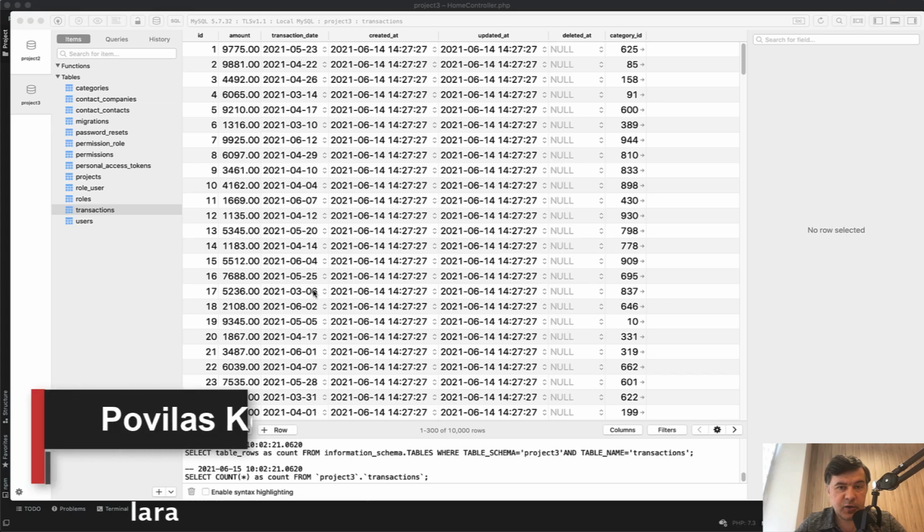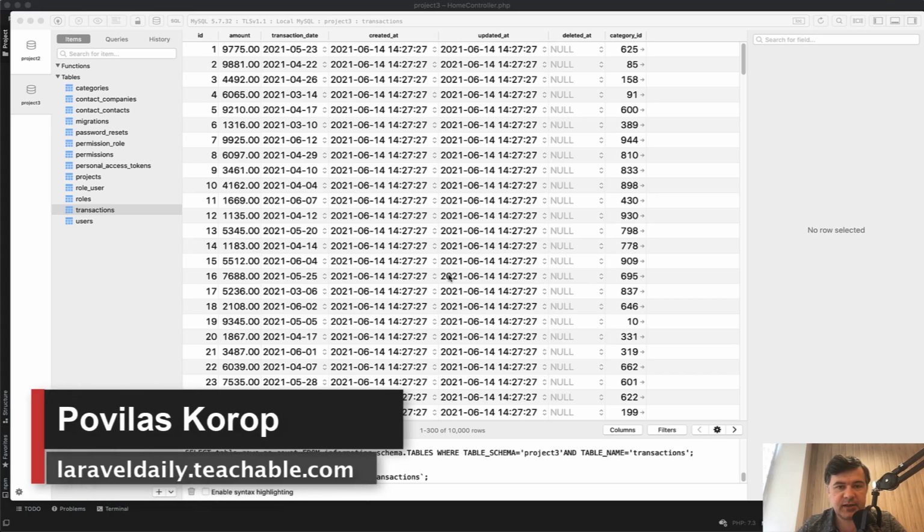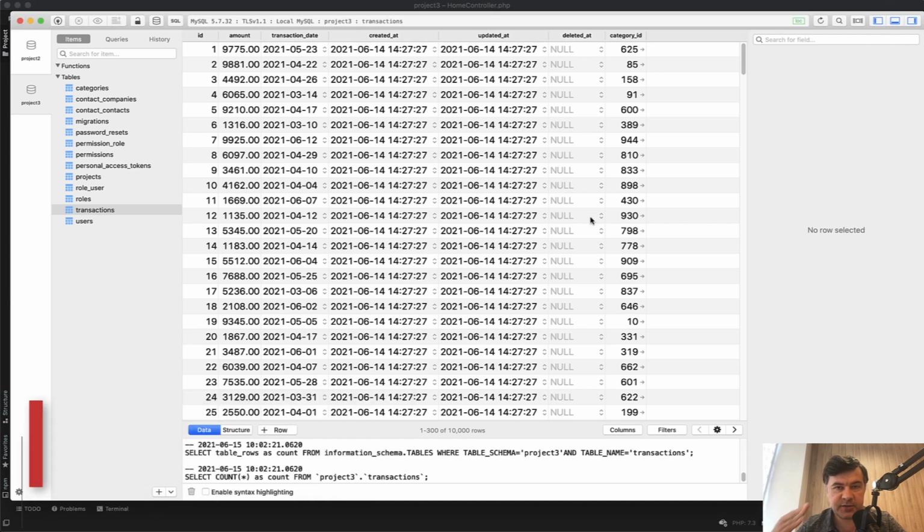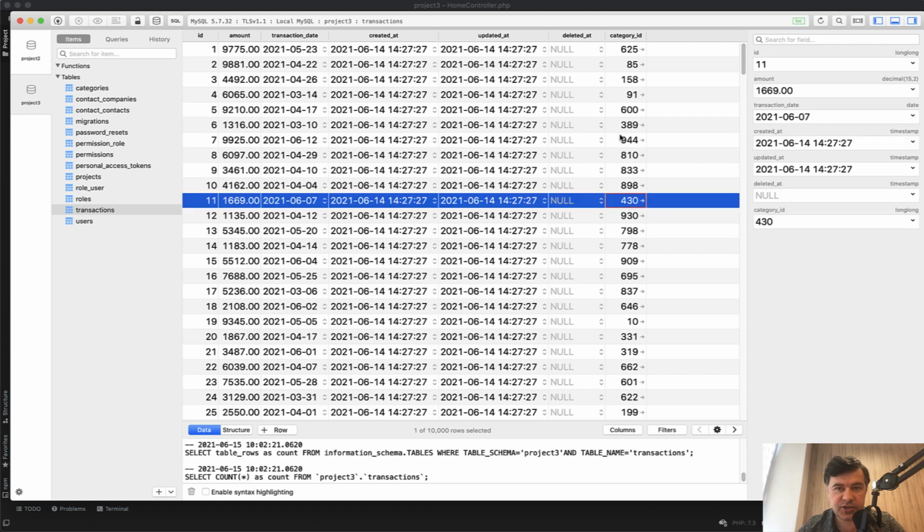Hello guys, today I want to teach you how to query the last relationship row, the latest record of a hasMany relationship. So for example, you have transactions, every transaction belongs to a category, and you want to list the categories with the latest transaction for each category. And there are 5 ways to do that.